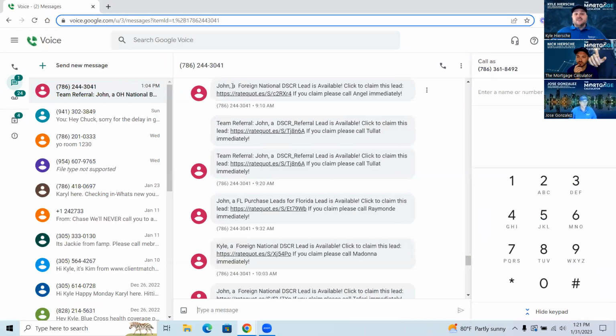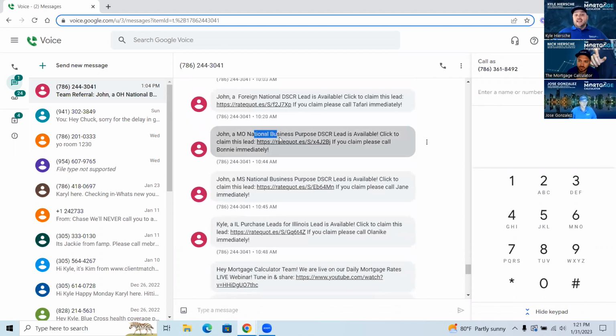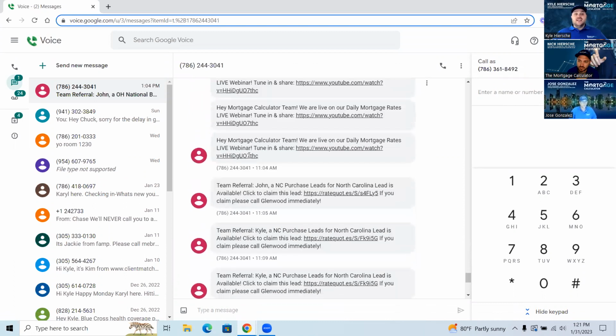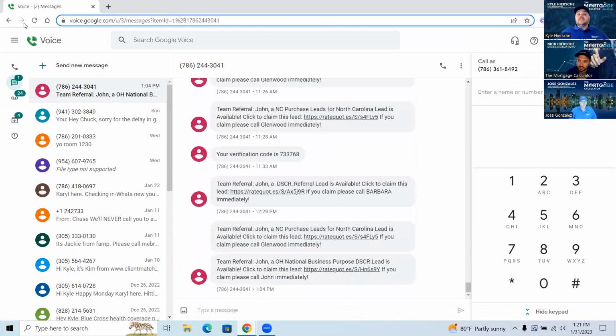Notice at 9 o'clock this morning, I got a text for Foreign National DSCR. Notice here later today, I got a team referral, meaning that a loan officer assistant already spoke to this person and structured a DSCR deal and is referring it to me so that I can click the link and go ahead and do the loan. Notice we have regular purchase leads here. I have a national US DSCR lead here, more purchase leads, more team referral leads coming in as well, right? So tons of different types of leads coming in here all day long.